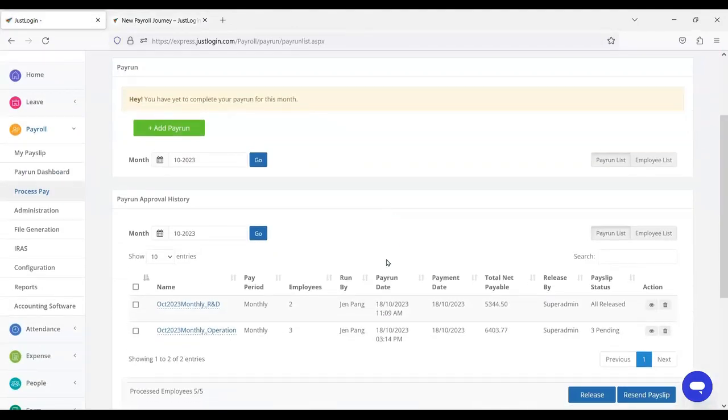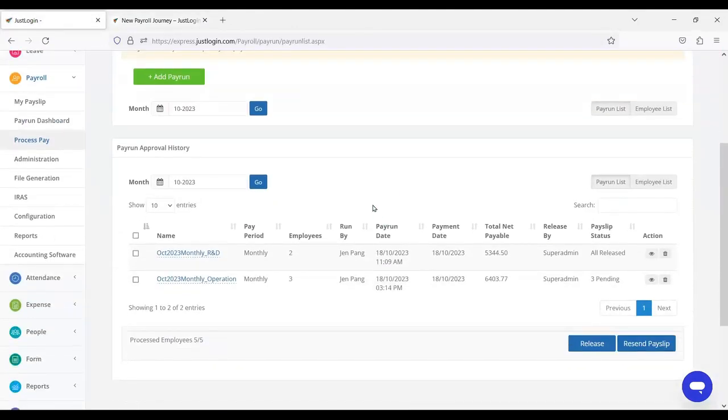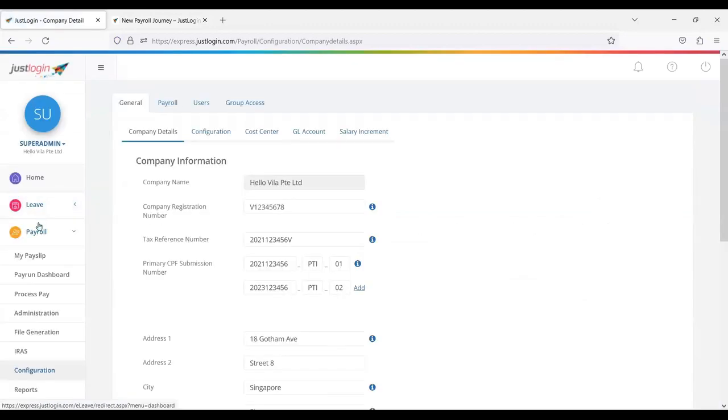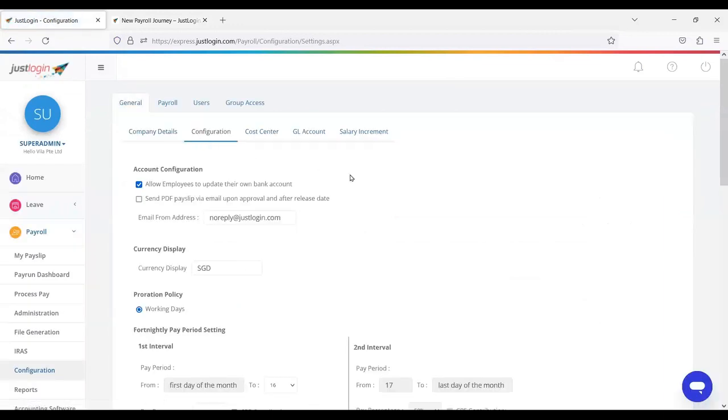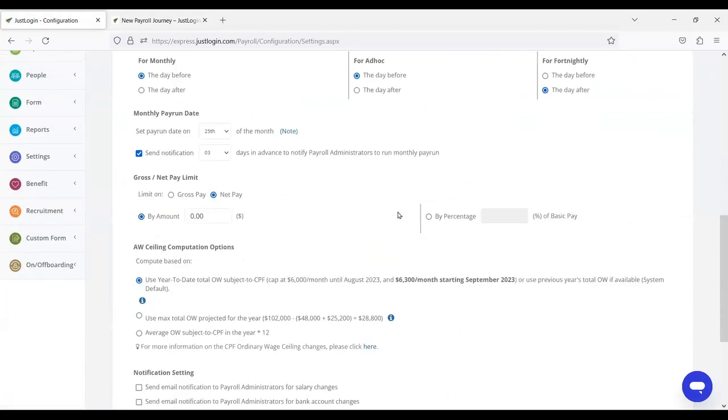One last thing will be, since this new user interface has an additional layer of approval, where do I go to set this approval? So this can be set under the configuration page. So go to your payroll module, configuration. Under configuration, just go ahead into the general tab and click on the configuration. Scroll all the way down to the bottom of the page.